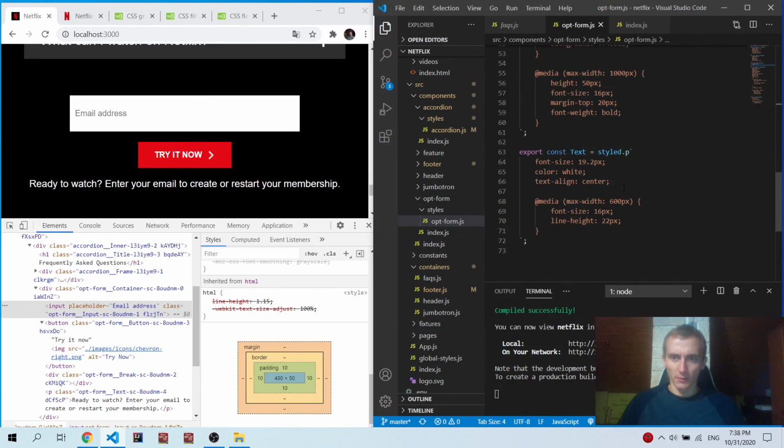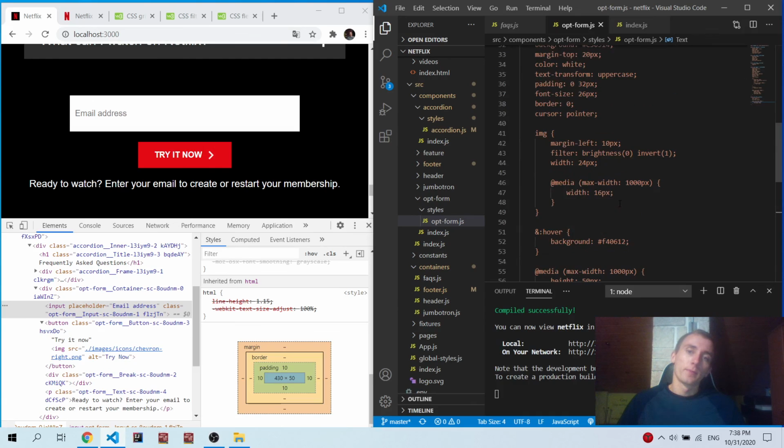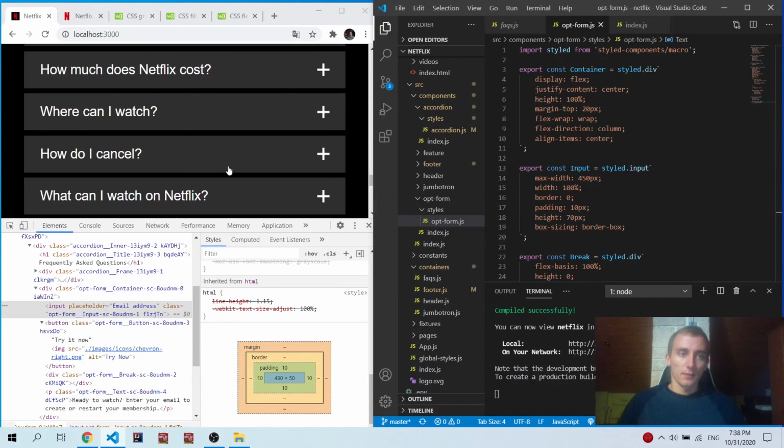Actually, I think it's over because font size, text color white, text align, and then we're changing line height, 22 font size. Okay, and I think that's it.